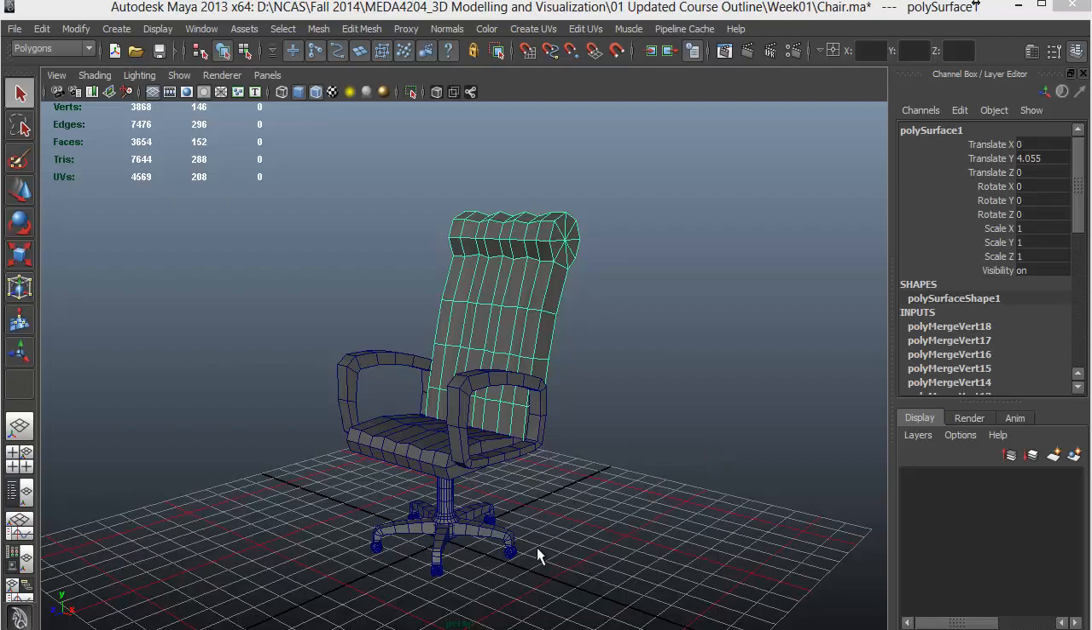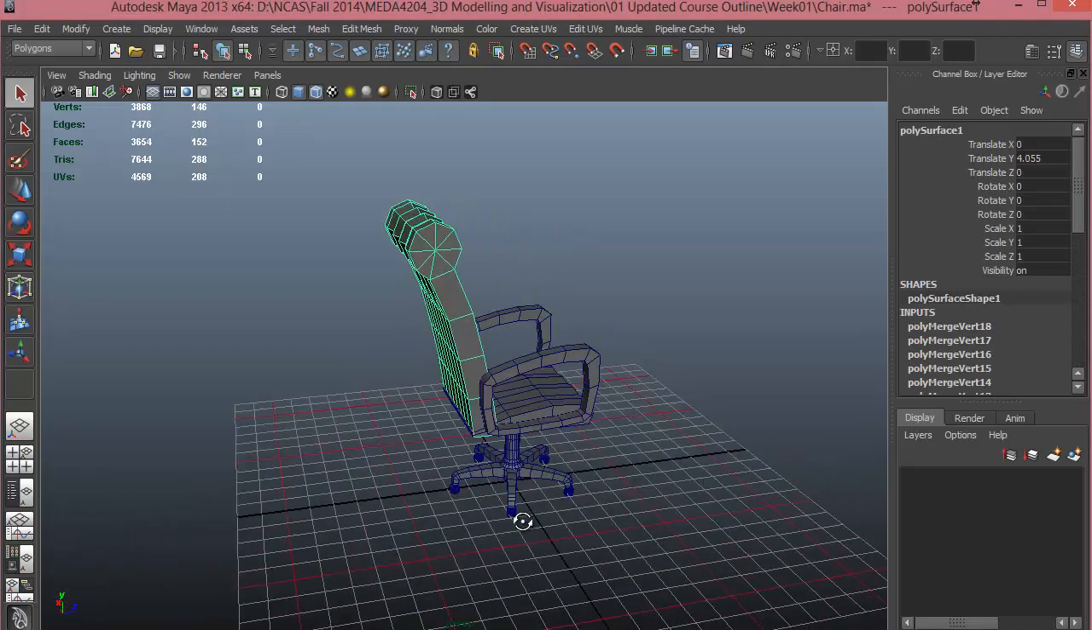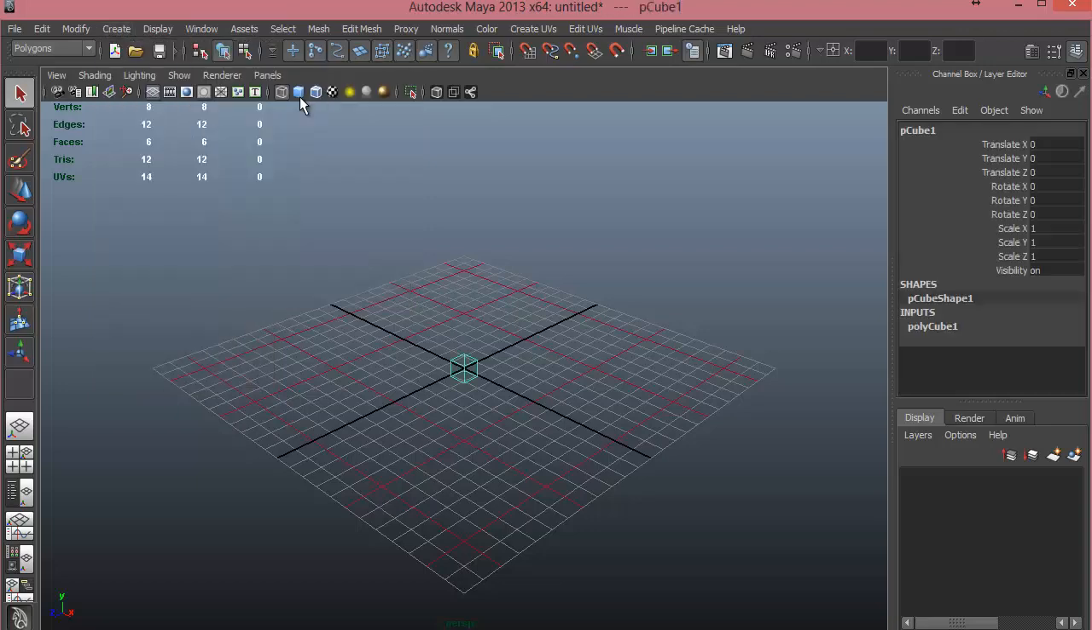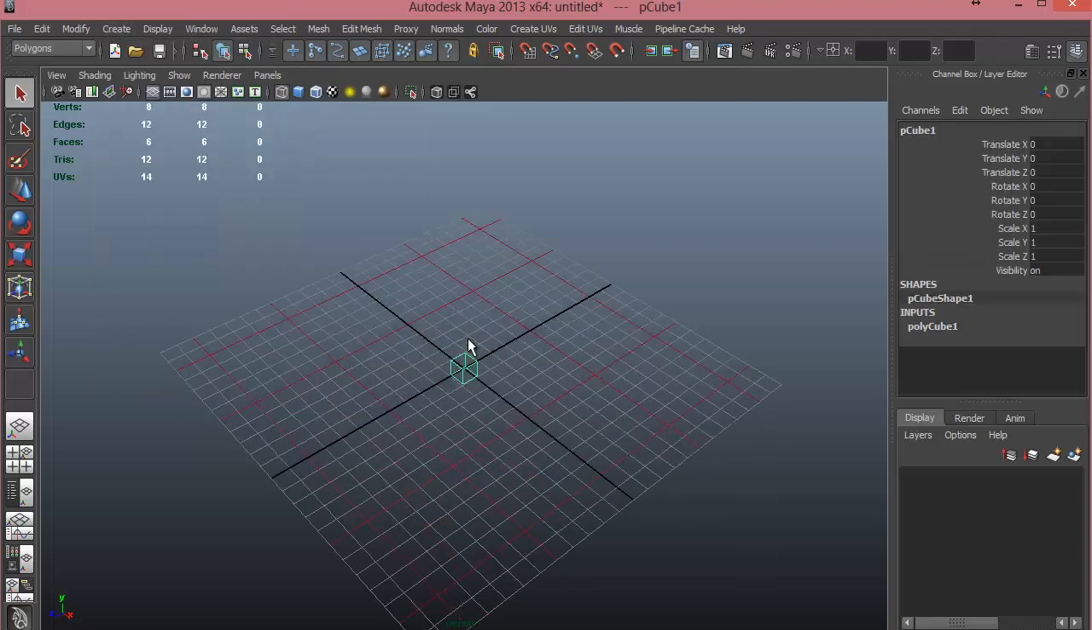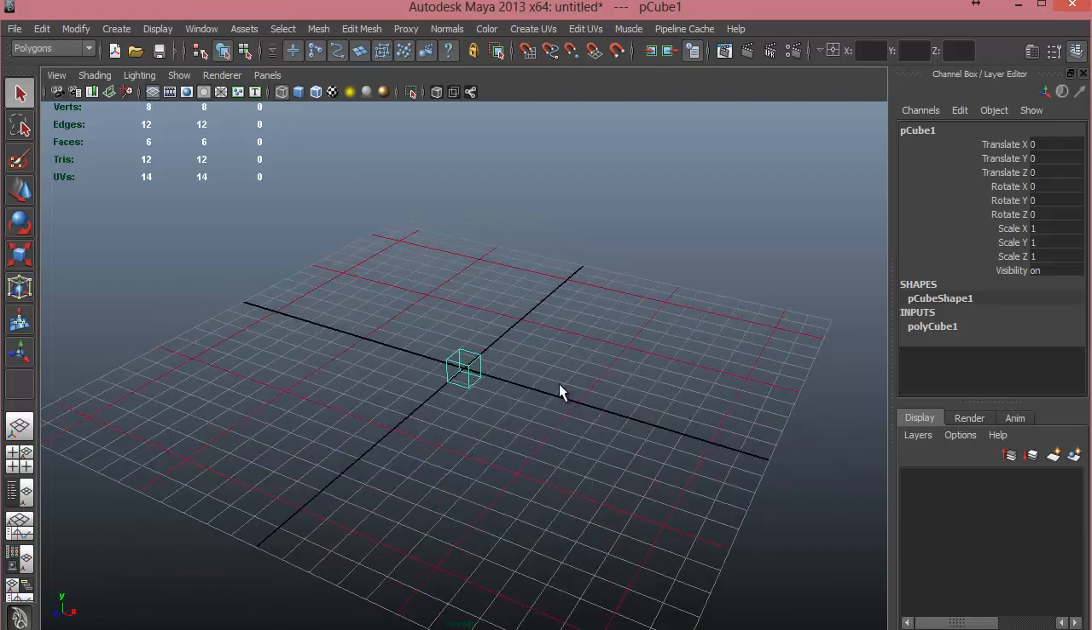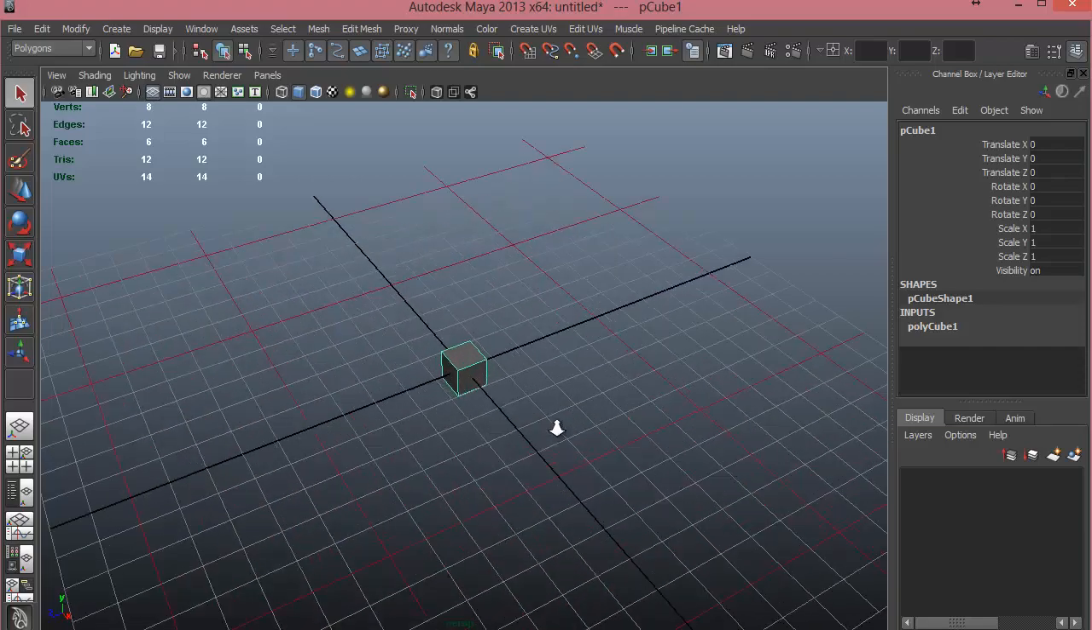In this lesson, we will see how we can create this chair. As always, I will start with a cube. I'm turning my interactive creation off so that the moment I click on it, I get the cube in the origin. I'll press 5 to see the shaded mode.